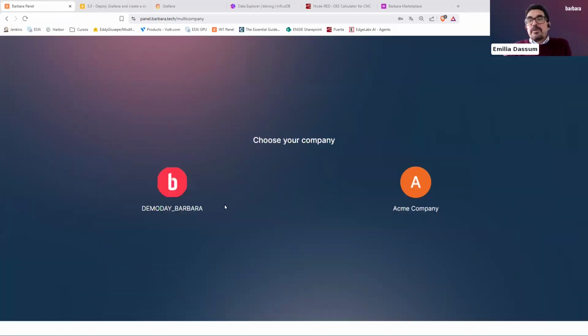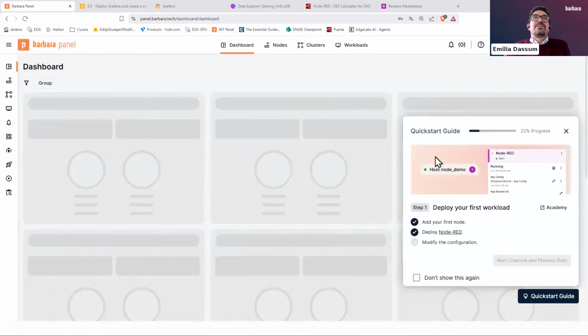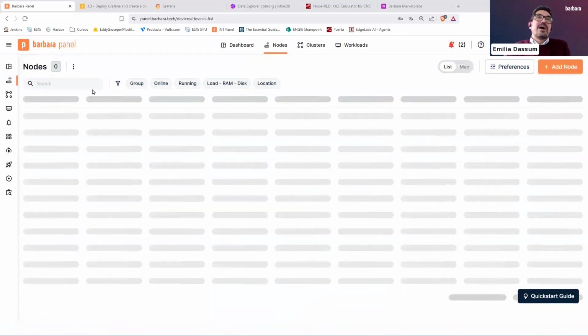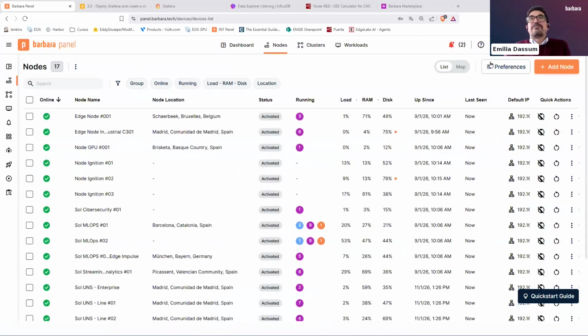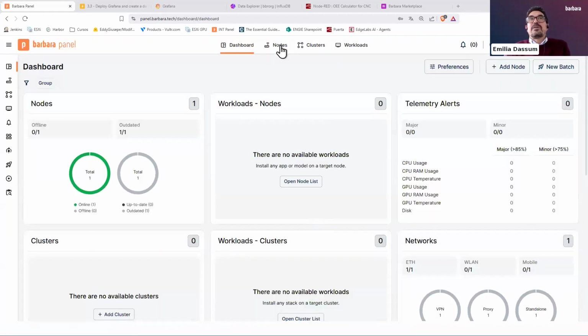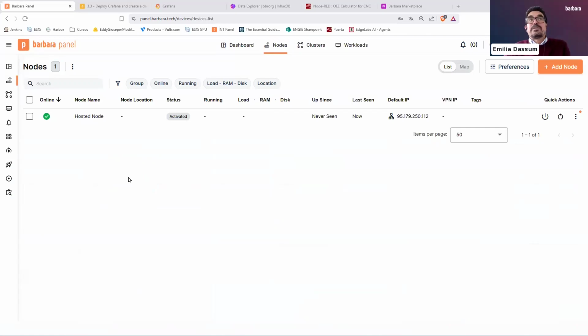Where I will see, choose the company you want to use. Do you want to use this company for the demo, or another company for another demo? So I can select here, for example, and I will just enter this company that has 17 devices. But now, if in the meantime I want to change that, I just have to press here, and I can move back to the other company which just has one hosted node. So it is very comfortable when you have several companies and you want to change from one to the other using Barbara easily.